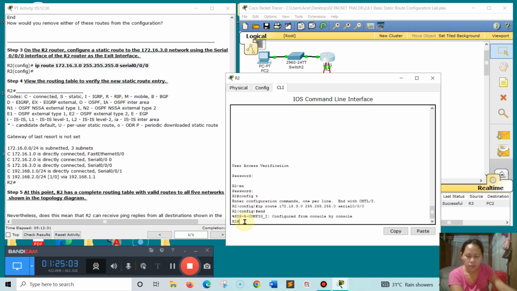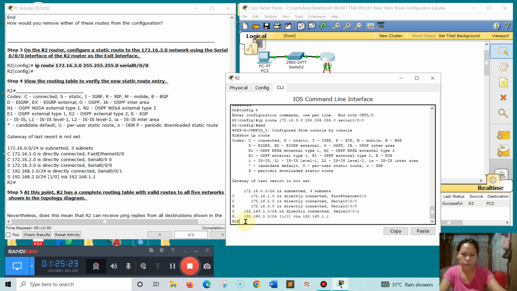And then show ip route. So here, gateway of last resort is not set. 172.16.0.0/24 is subnetted with 3 subnets. 172.16.1.0 is directly connected to FastEthernet 0/0. 172.16.2.0 is directly connected to serial 0/0/0. 172.16.3.0 is directly connected to serial 0/0/0.